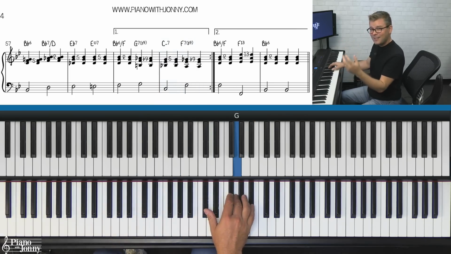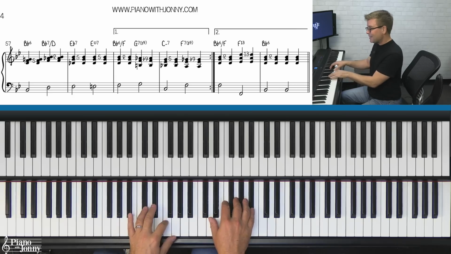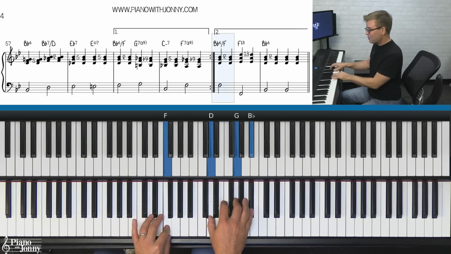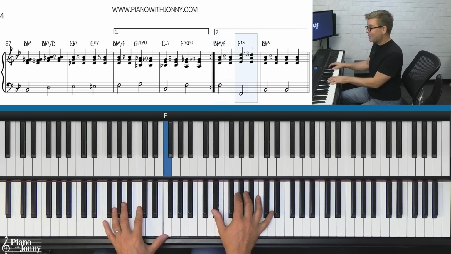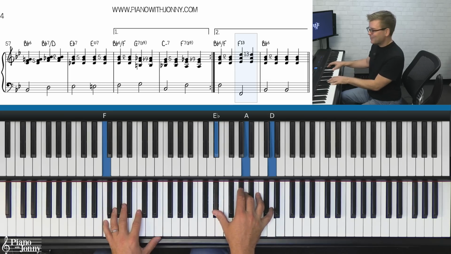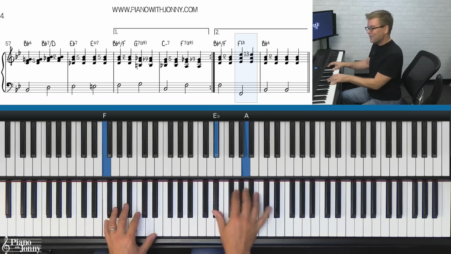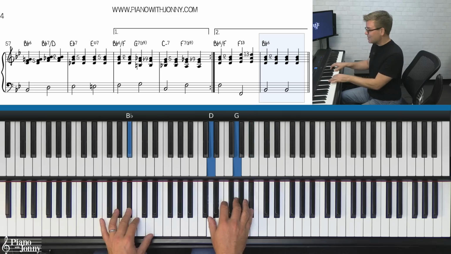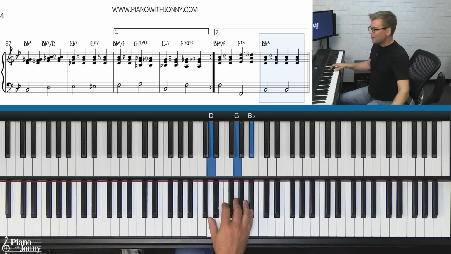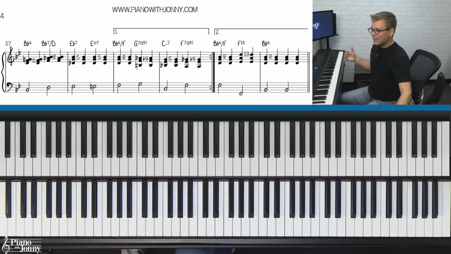Da, da, da, da. Then we get to the second ending. The root is on top for the B flat 6 over F. Now I like this here. I added the 13th for the F7 or F13, and then back to B flat 6 with the root on top. So adding that third note really adds a lot of color, a lot more texture, a thicker texture.